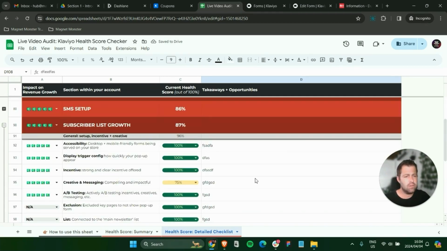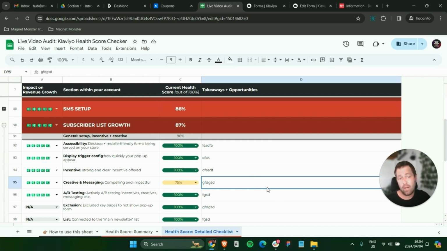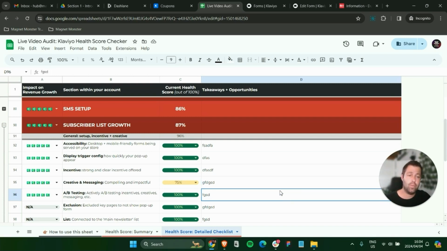So that's roughly what we tend to look for when it comes to subscriber list growth, your pop-up forms, opt-in forms, and so forth. Again, some of these things are very black and white. Some of them are a little bit more subjective. But again, measure or analyze this as an end customer. How would you feel about the pop-up visuals, the impact of the messaging, and so forth?